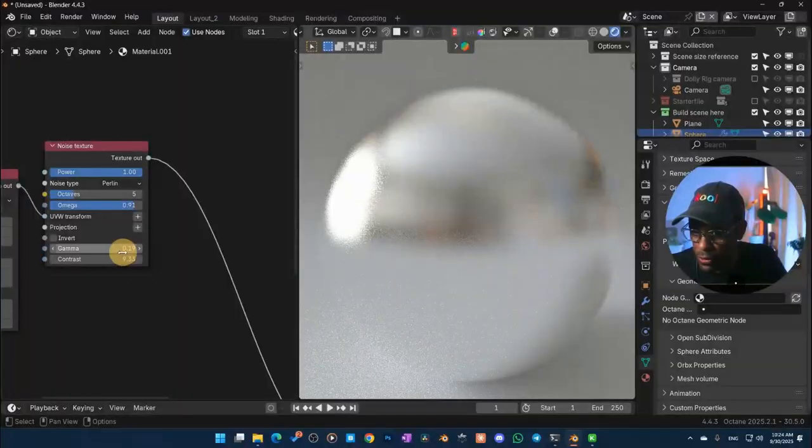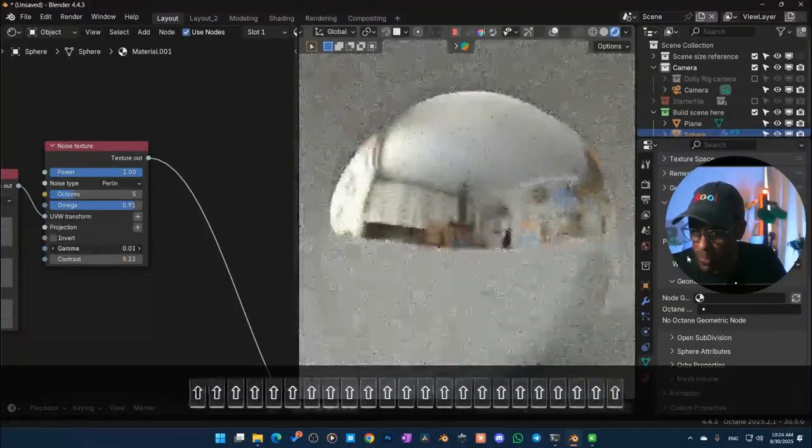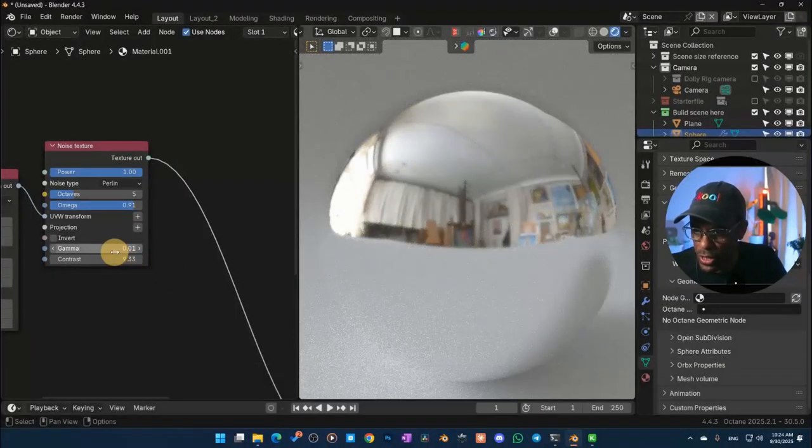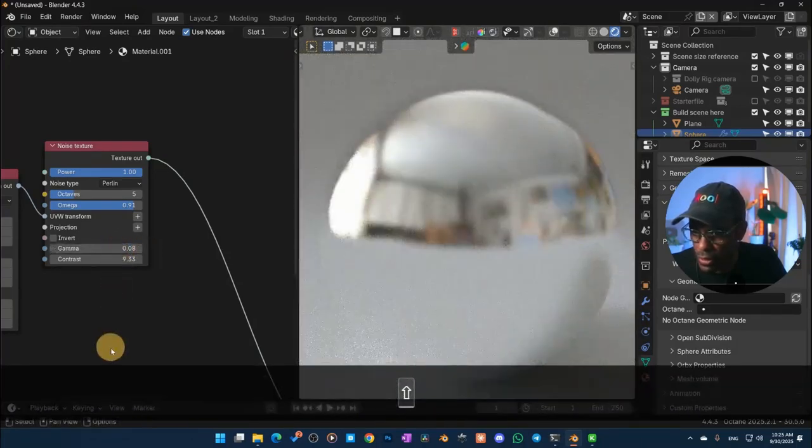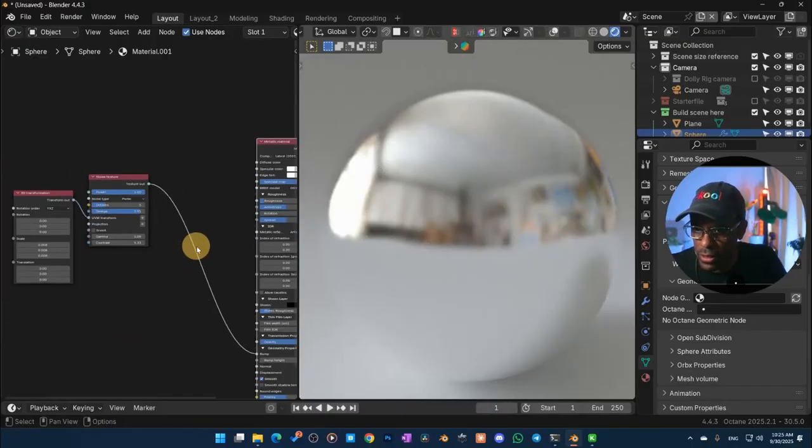So now I'm going to come in and play with it from this point of view. Kind of something like that. I like that. I'm going to plug this into the bump now. Come down here and plug that into the bump and see what that does. Woo! That's huge. We need to change that. That's a little bit too much.